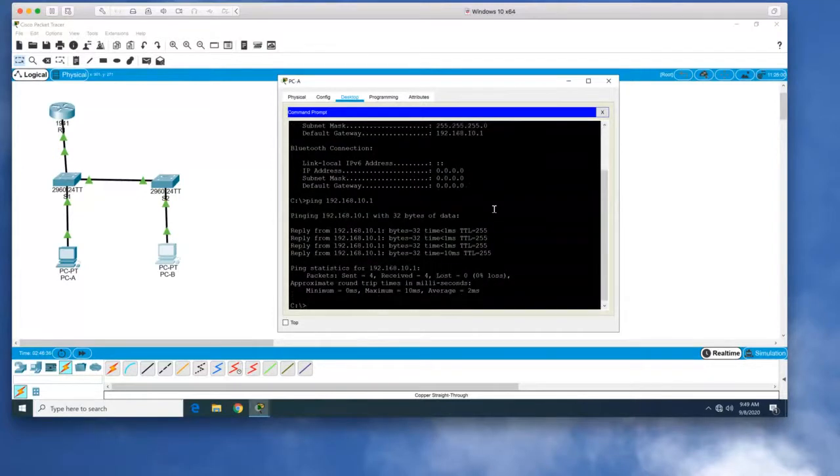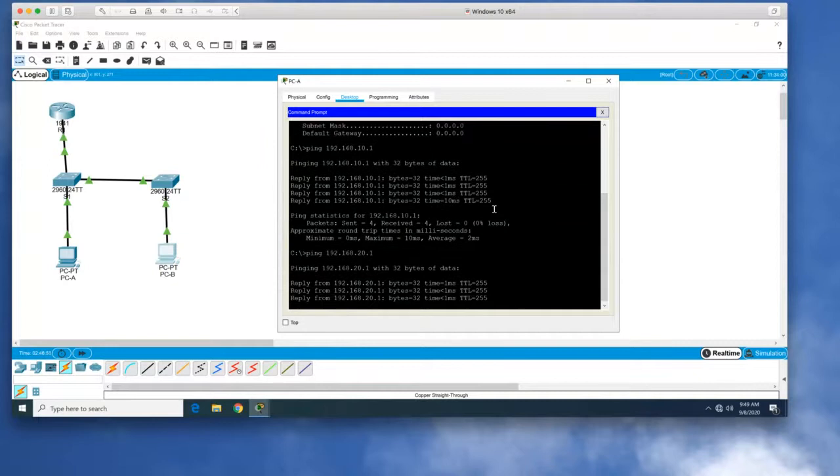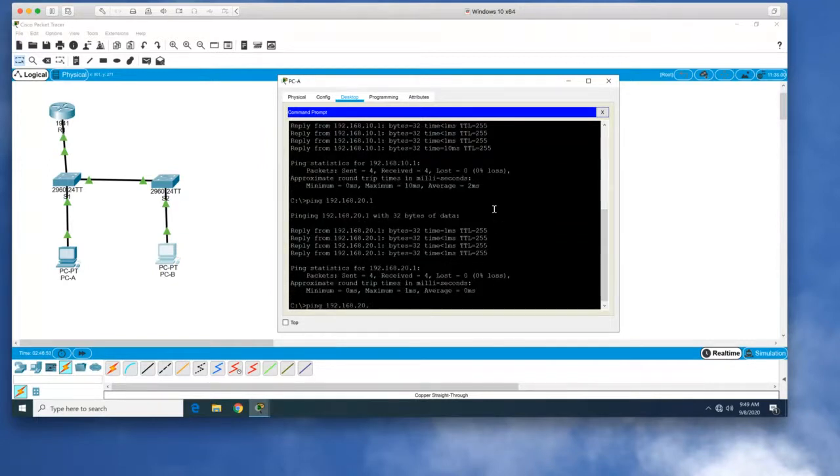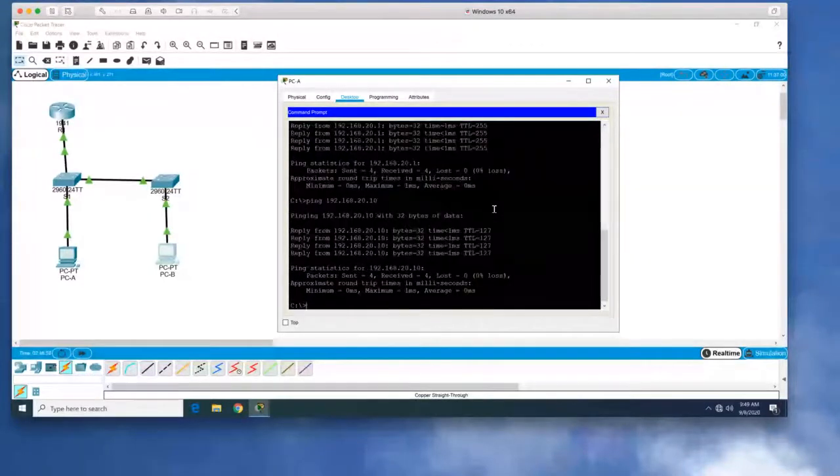Oh, good, we must have a connection to the router. Can I ping the other guy's default gateway, 192.168.20.1? Oh, not with commas. I can ping him, okay. And lastly, can I ping the other host machine? It was 20.10. I've got full pingability in my network. Good, that seems to be working fine.